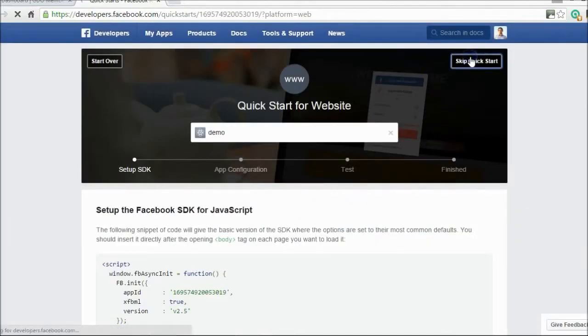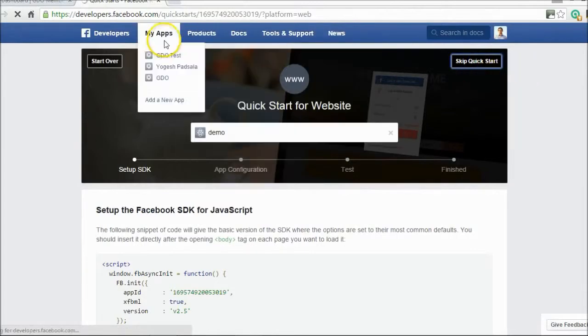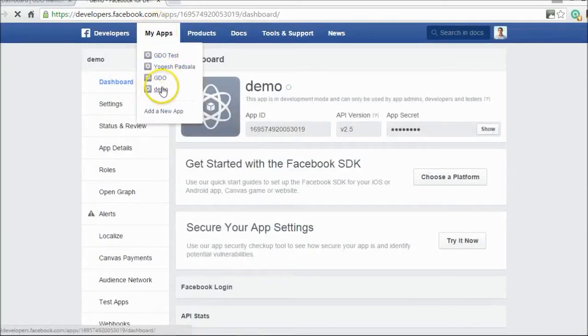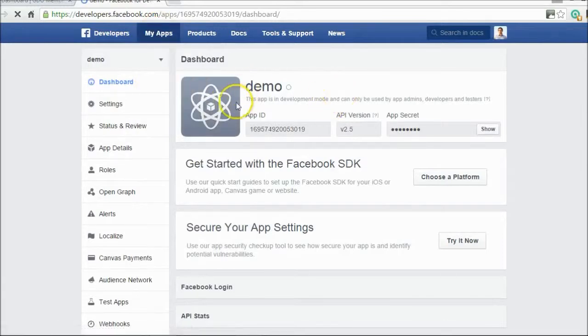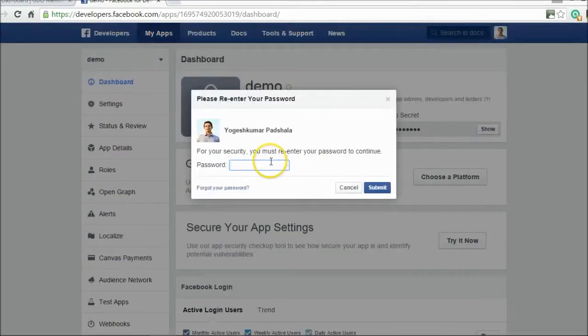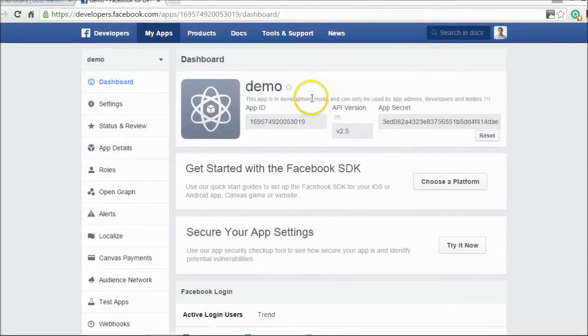You can just skip the quick start option and you can simply go to your list of applications, and it will be here, demo. So it's here already, demo. This would be your application ID and this would be your app secret key. They will ask you to enter your password. Okay, and before you can take these two, you need to do some settings.